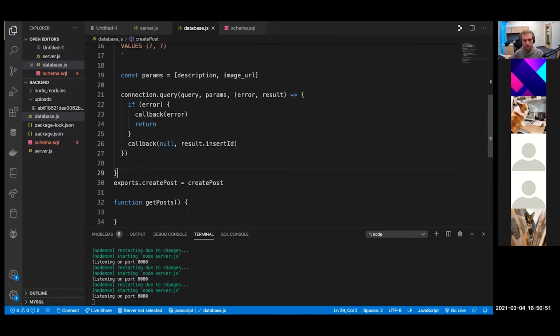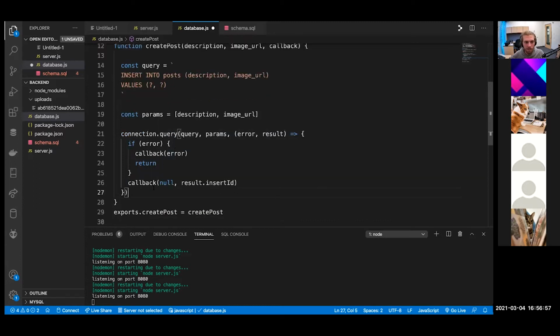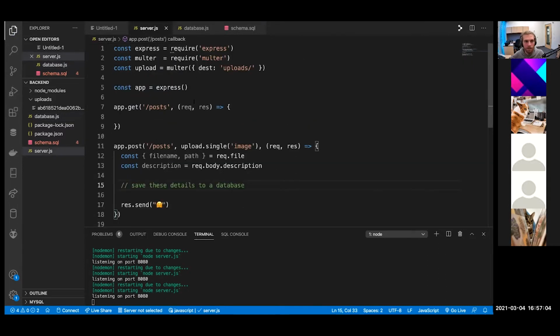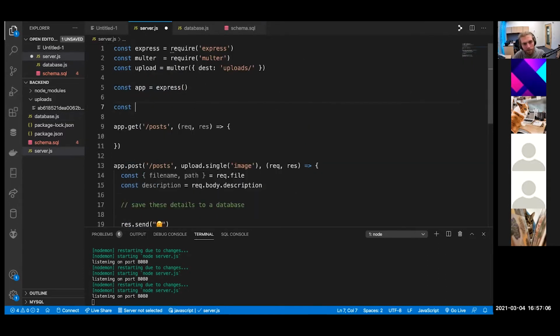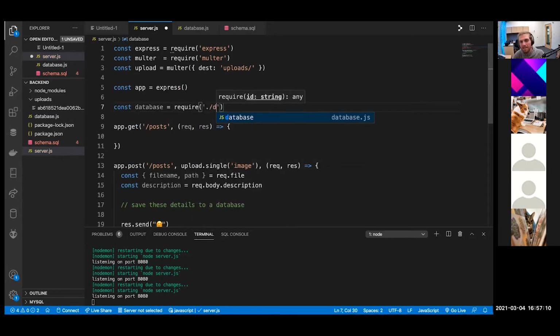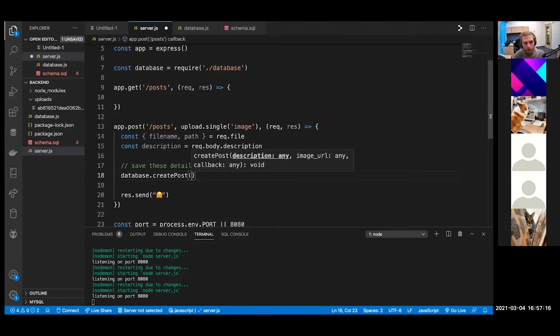All right, sweet. How are we doing so far? Is this looking correct for an insert? Seems legit. Yeah, that's good. I think that's good. Should we see if this works? All right, so in my server, I bring in the database file, require ./database, and right here, save these details to the database. So database.createPost, we need a description, which is the description. We need an image URL.